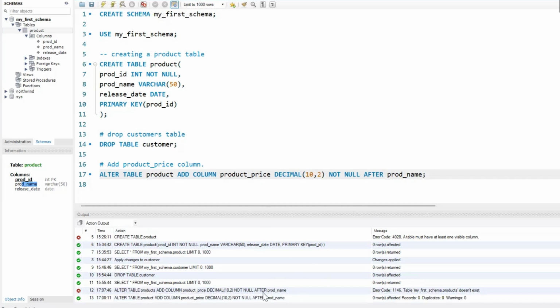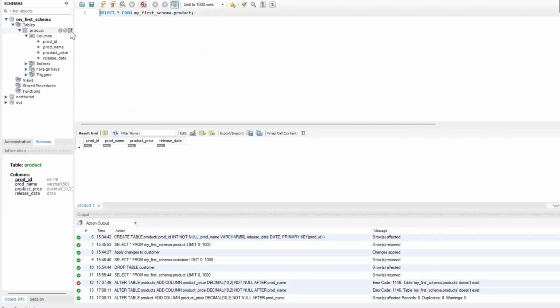This ran successfully. Now, when I refresh this, you would see that under the information pane, I can now see the product price being displayed in between the product name and the release date. I can also run this by using this icon to see the results. Because I haven't added data into this, that's why it's empty.